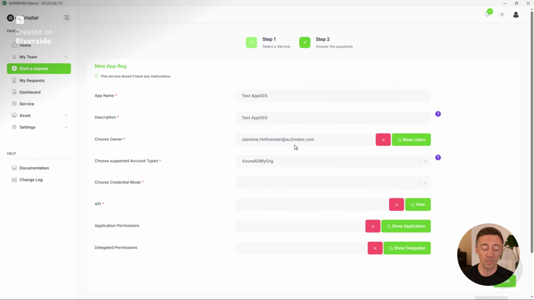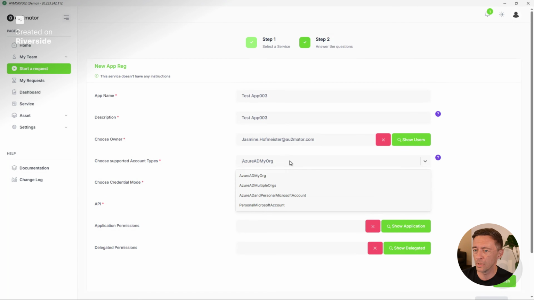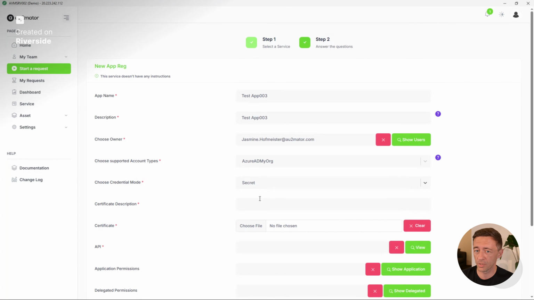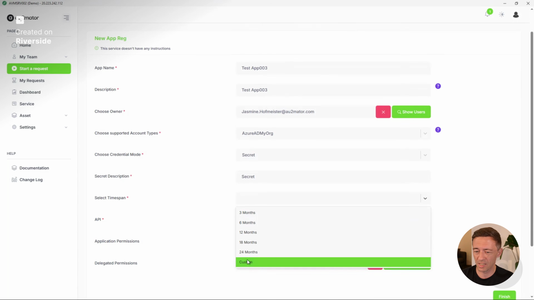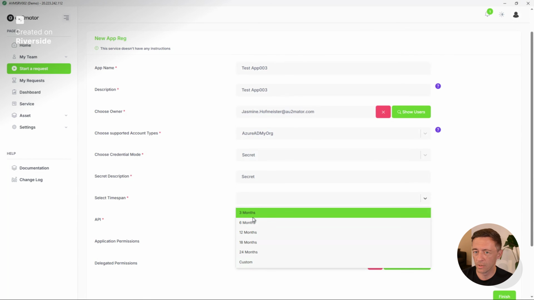So we are now on the admin side. We can choose the scope of the AppRec. It's the same as we do in the Azure portal. We choose the credential mode, a certificate or a secret. You can choose a secret description and select the time span. You can do it custom, with a date picker, or you can choose a pre-configured time span.